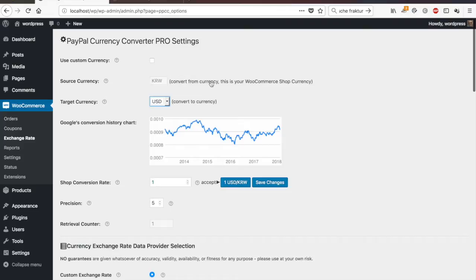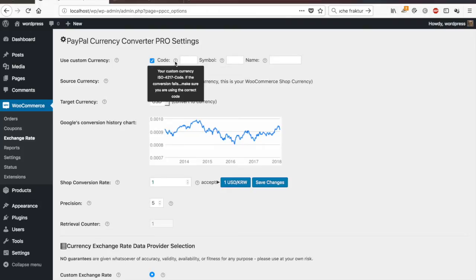So in case you have a currency that is not listed in WooCommerce set of currencies, you can choose this, check this box, and then you apply your currency code, the ISO Alpha 3 code, and give it a symbol and a name, and then you will have this currency available in your WooCommerce settings later after you have saved this.